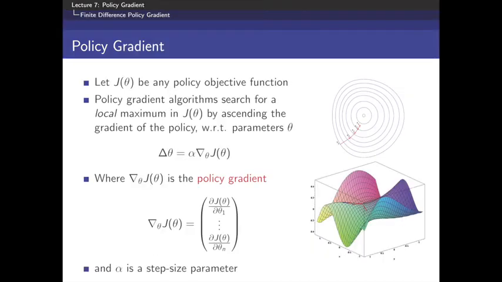Okay, so we'll start with the very simplest version, which is finite difference policy gradient methods. So let's begin with this familiar idea of what policy gradient is. In the last lecture we considered gradient descent, because we had something like a mean squared error, and we were trying to minimize the error. In this lecture we're going to consider gradient ascent, where we have an objective function, which is something like how much reward I can get out of this system, and we want to make this thing higher. We want to basically ascend our objective function.